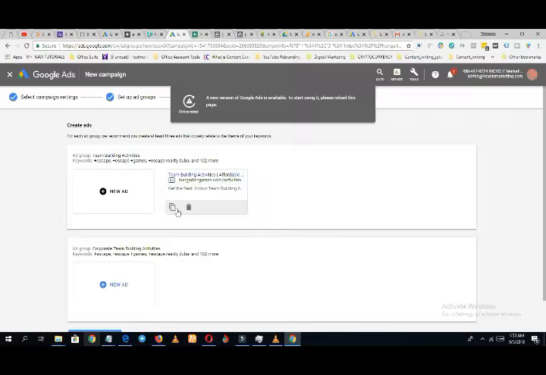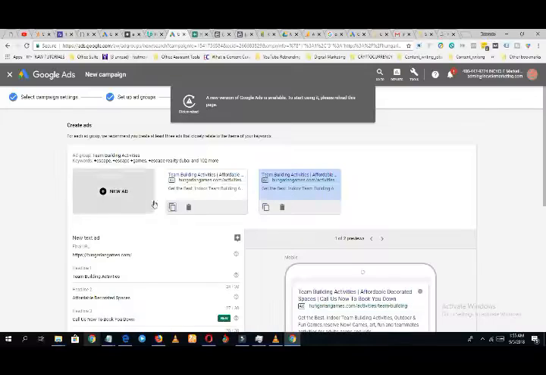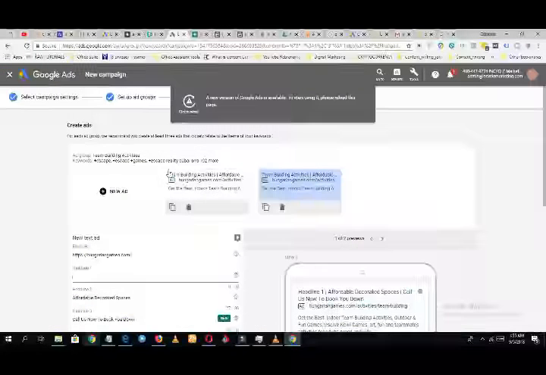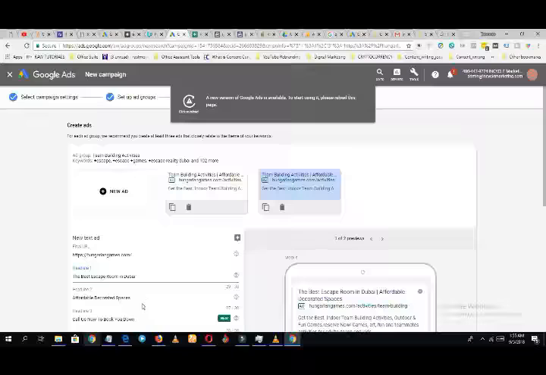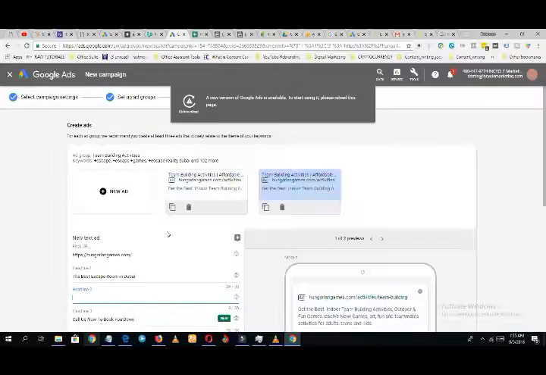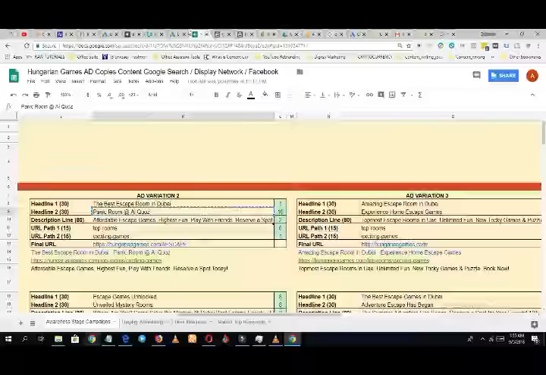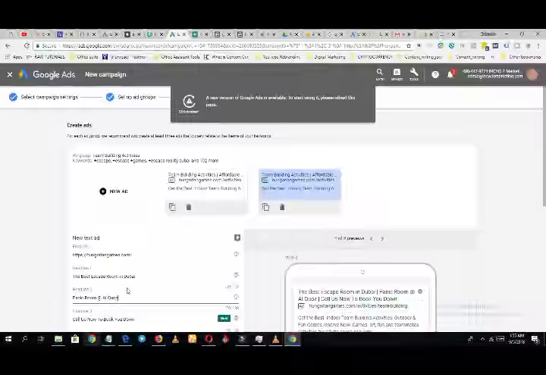Ad group. So I want to click on this to duplicate it. Now the link remains the same, but I want to change the text because this is totally different ad copy that I'm using. So now, "The best escape game room in Dubai," I want to just enter this. I want to delete this as well, and just type "panic room in our codes."